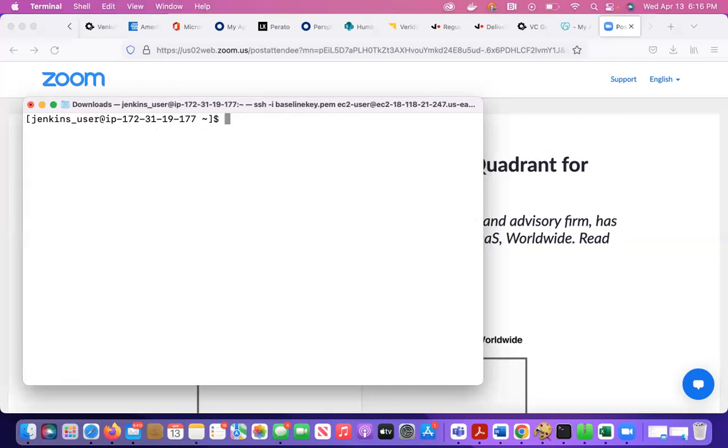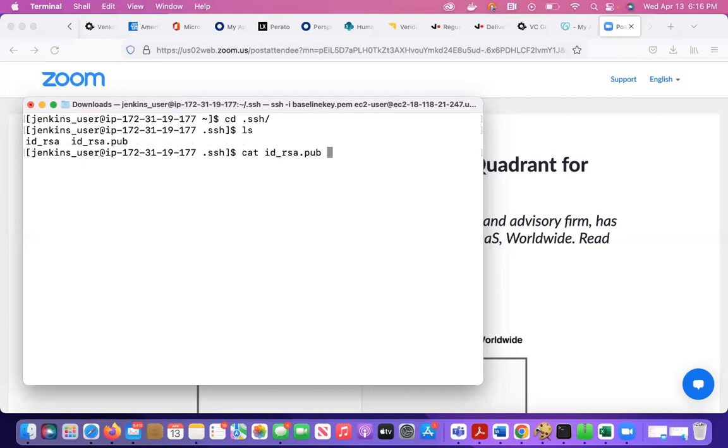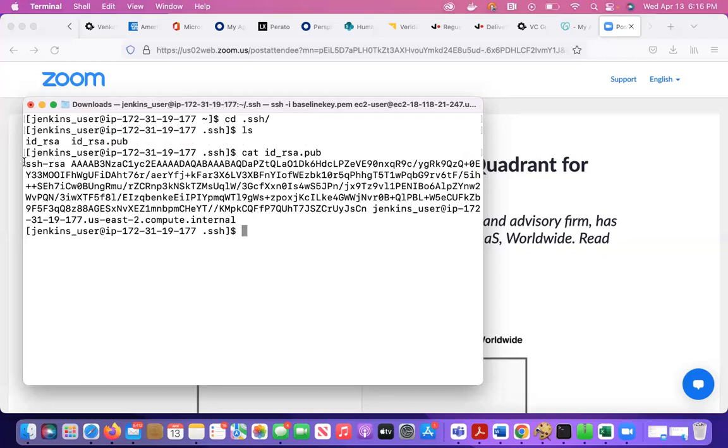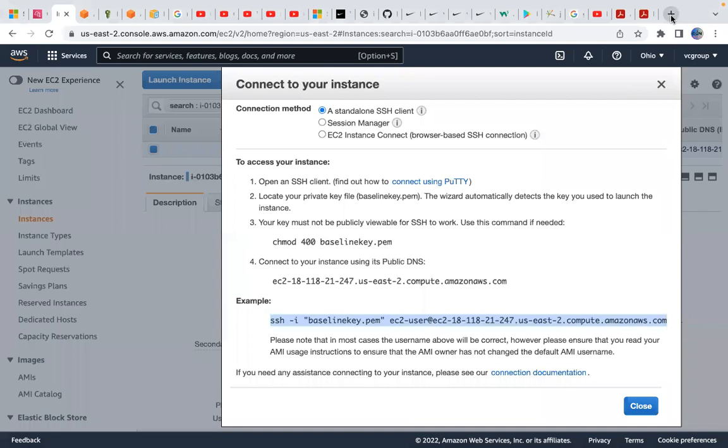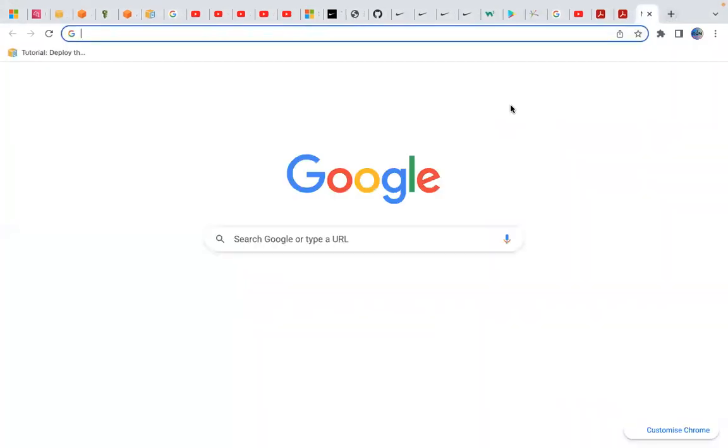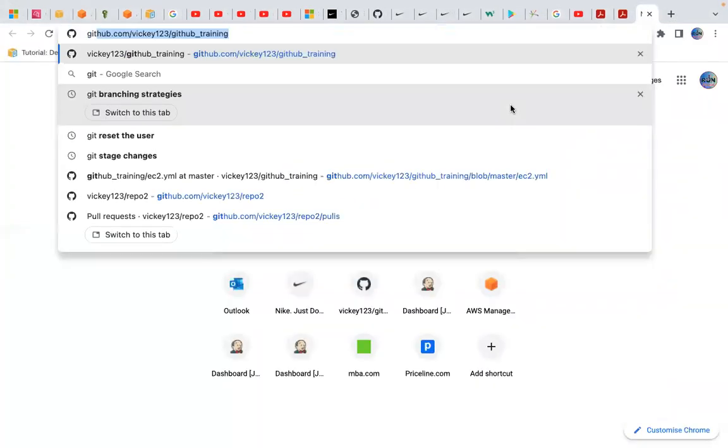Now go to cd. You see that I have a public key and a private key, right? I can cat this public key. Copy this public key. I will add this to my GitHub.